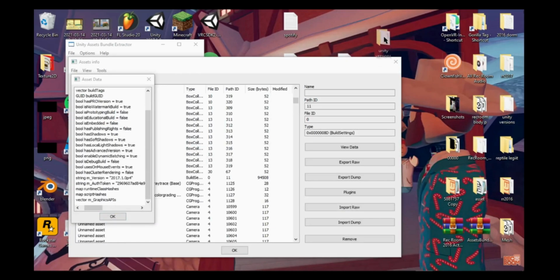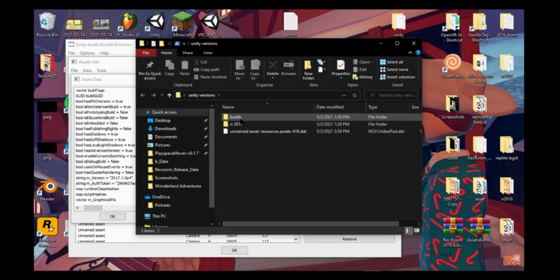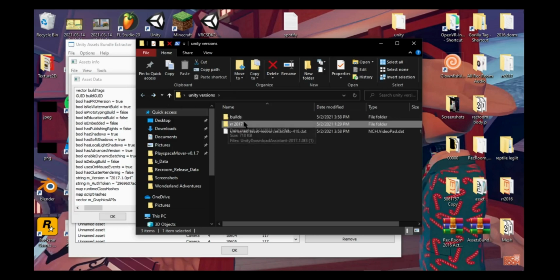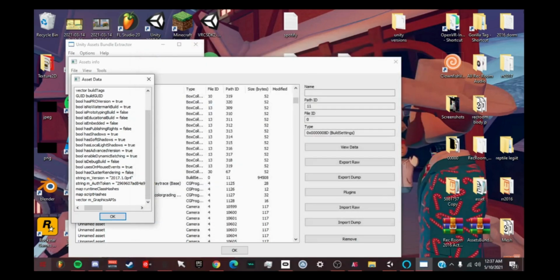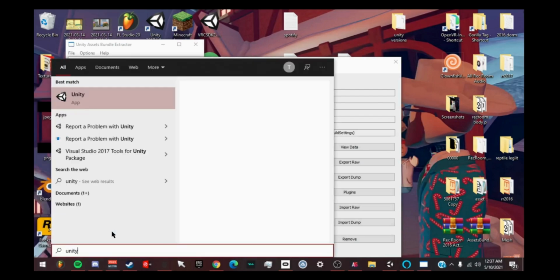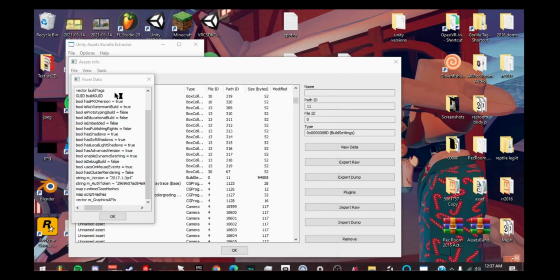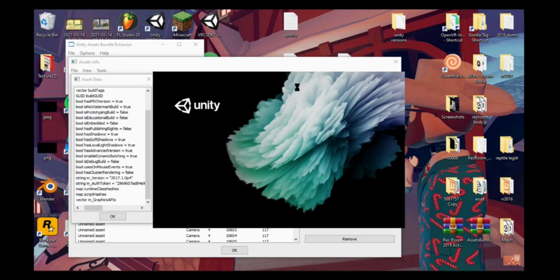So I have my versions in a folder right here. You're going to want to go into there. You want to go into, oh, that's the wrong thing. I have the one for Rec Room 2017 in here. Then, yeah, this is the executable for 2017.1.0. Just run this, download it all, and then you're good. That's the current Unity version I have downloaded right now. So I will open up Unity, and it will open up that version of Unity, not Rec Room. So just, yep, load up Unity.